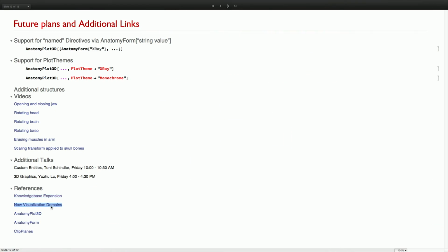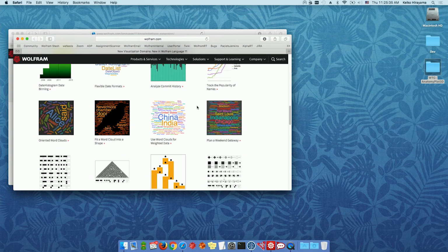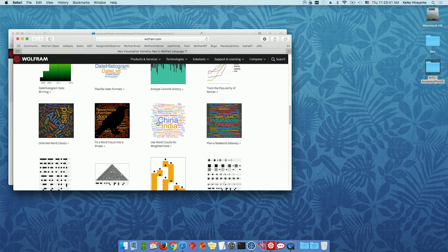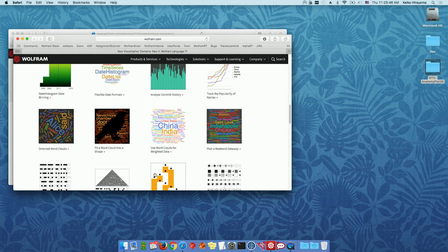And then also a number of other new visualization domains, not just anatomy, but lots of others. If you've been to any of the other visualization talks that have already happened, you've probably seen some of these used as examples. Lots of word cloud, cellular automata, there's the anatomy stuff. So that's basically all I've got.